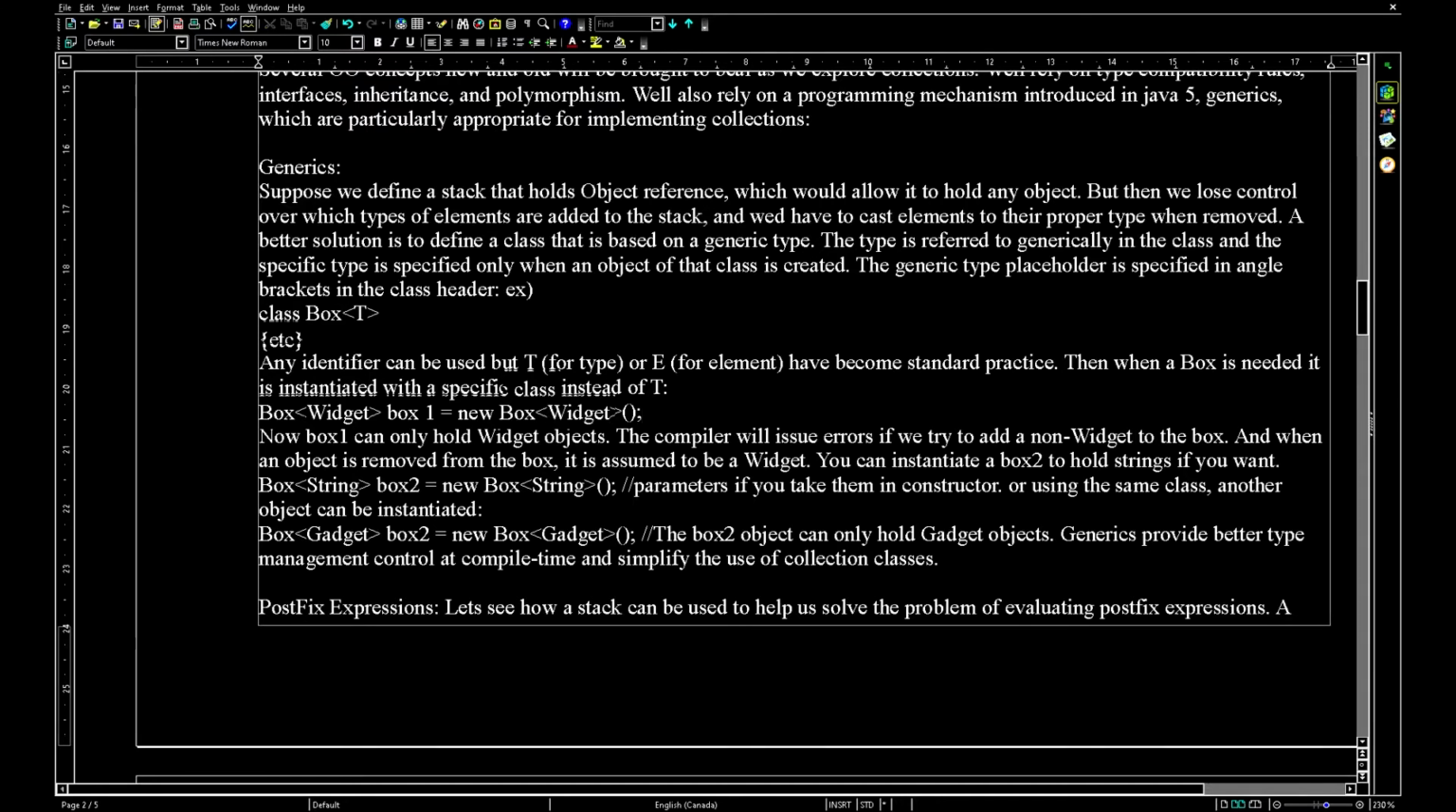So it's the same as the ArrayList. You're basically just doing the same thing, and you have options to add parameters. Now box1 can only hold Widget objects. The compiler will issue errors if we try to add a non-widget to the box, and when an object is removed from the box, it is assumed to be a Widget.